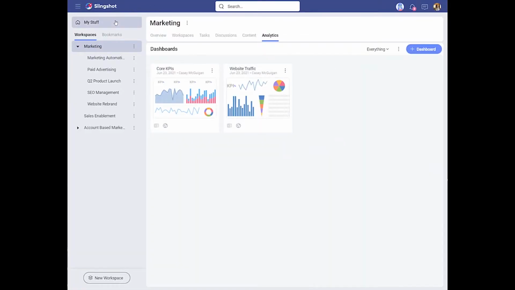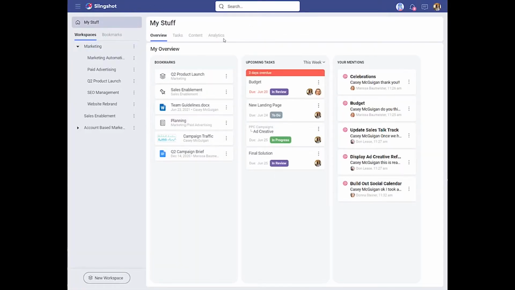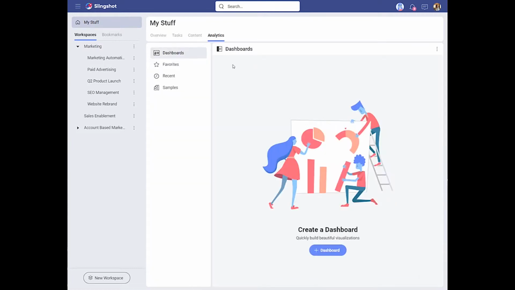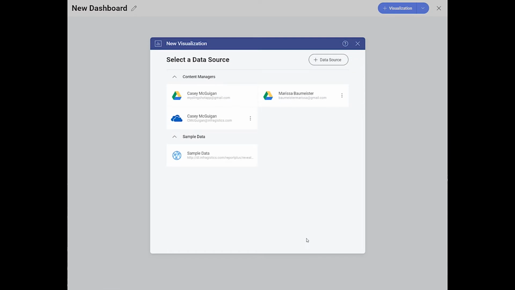If I come back up here to My Stuff and I come to the Analytics tab, I'm going to select Add New Dashboard here, and I'm prompted to select my data source. Depending on the account that you logged in with, if you logged in with your Google or Microsoft, your cloud storage provider is added for you automatically here. And as you add new cloud storages to your Slingshot account, they'll also be present here.